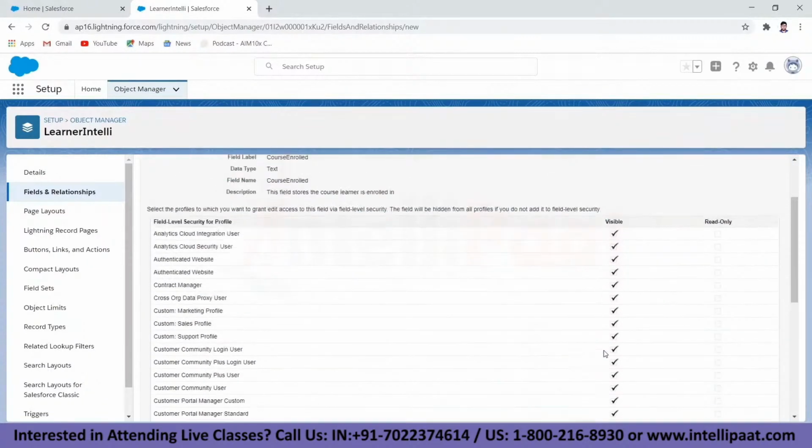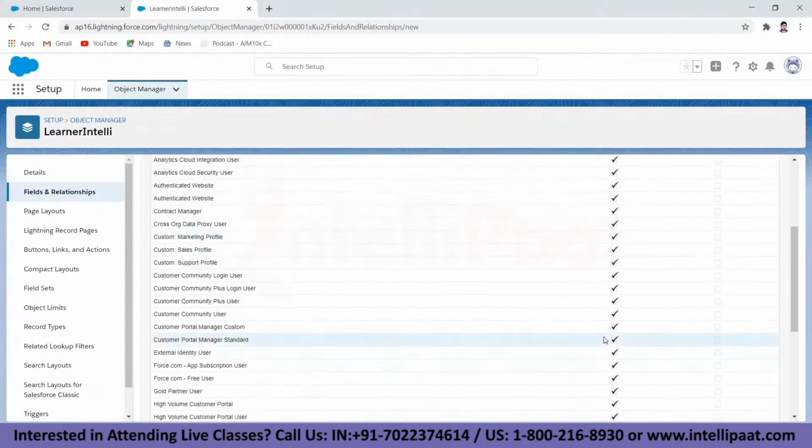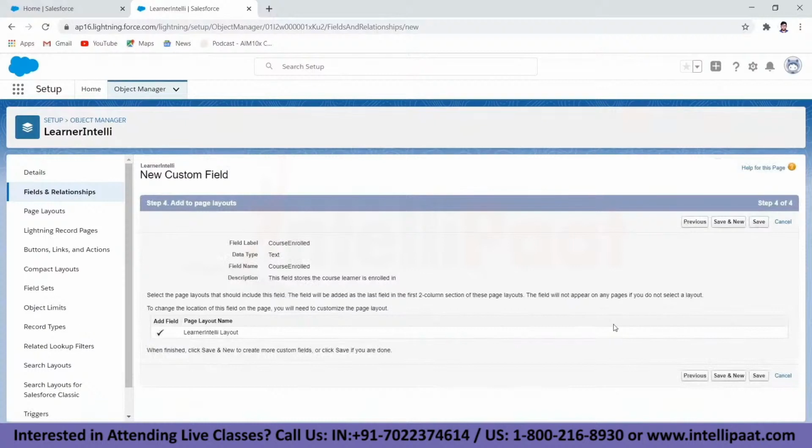Now I don't want to make changes anywhere because nobody else is using it apart from me. But whenever you are in an industry environment, you'll have to choose who are the people who are allowed to see these things, and based on that you have to select. For now, we're going to be keeping it as default so that everyone can see these things, because course name is not that sensitive of an information.